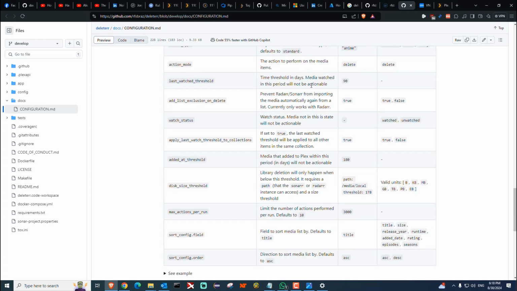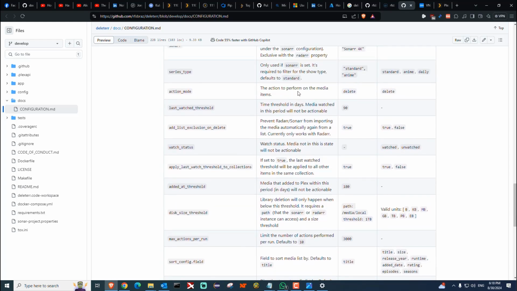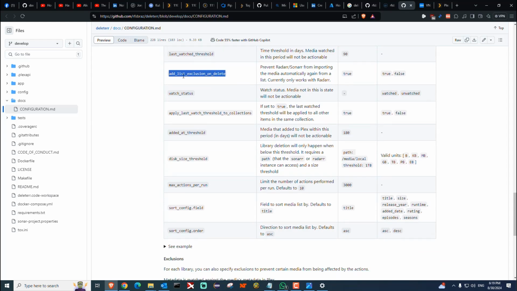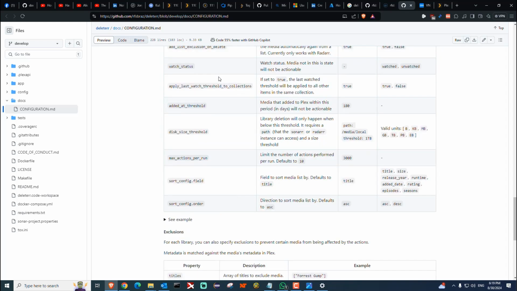The action mode here is what you want to perform on those items that it identifies as targets, and that's delete. So it deletes that, which is the time in days that the media will not be actionable. So if it's older than that value, so more than that amount of days, then it deletes that. And then you can specify a list that can be excluded, so it's not deleted if you specify that. And then the watch status, so that any media that is not in that state will not be acted upon.